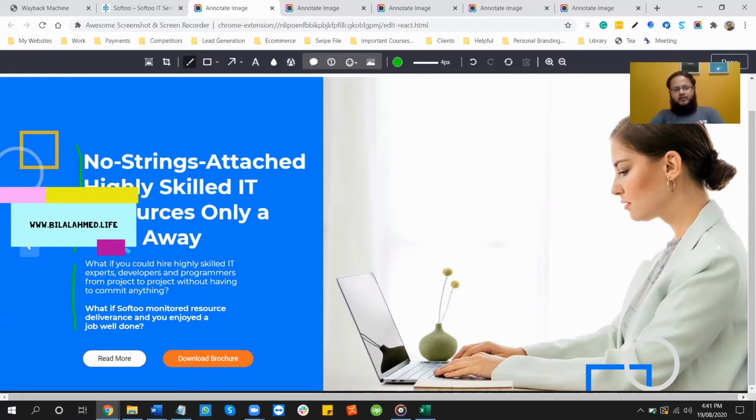So I use the same thing, and I ask two basic questions that address two basic pains of the target audience. What if you don't have to do anything, and Softoo hires highly skilled IT experts for you? What if Softoo monitors the resource deliverance, and you just enjoy a job well done? So basically, we touched two of their main work models, and we talked about the main pains that their target audience is aware of.